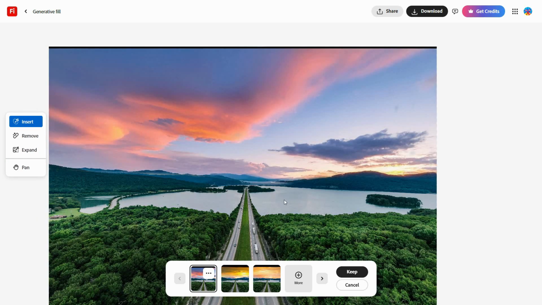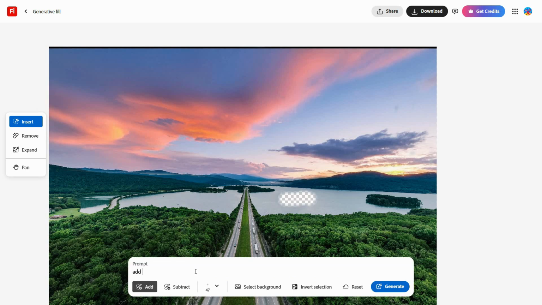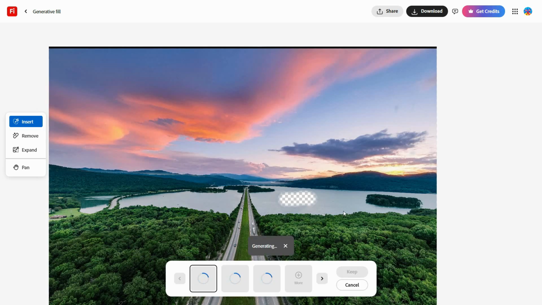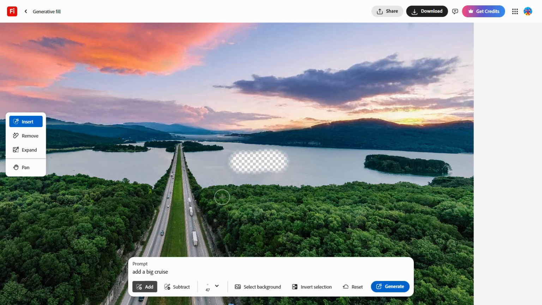Now, similarly, if you want to add a boat here or a cruise here, we can do that as well. Click on keep and let's customize it more. Add a big cruise. Let's click on generate and it's able to insert a big cruise in here, but it doesn't look very nice. It doesn't perfectly blend with the scene. This one is not very suitable.